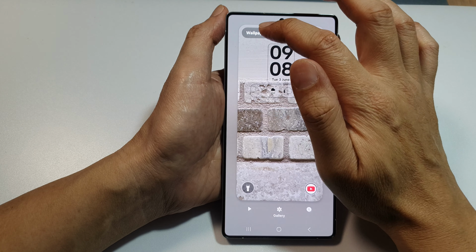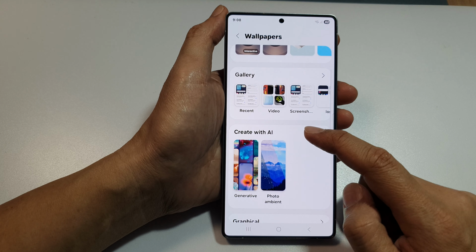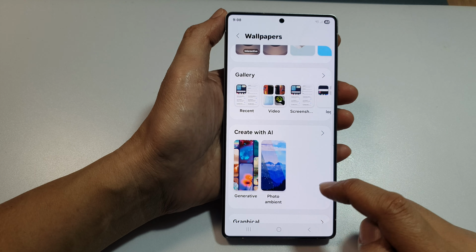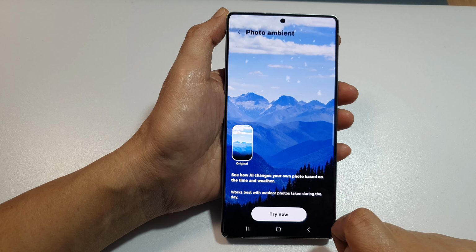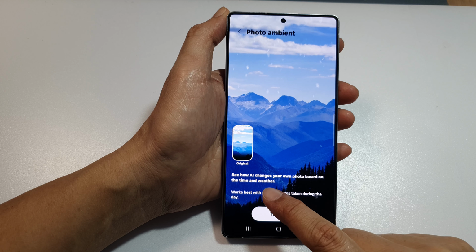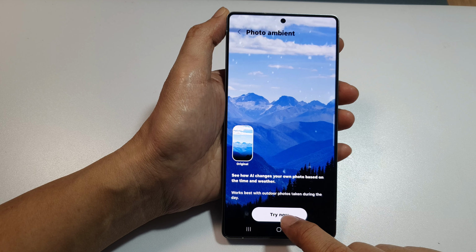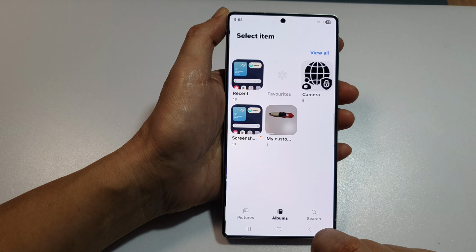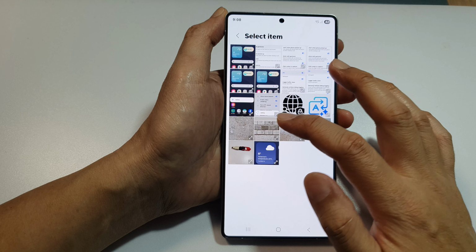From here, tap on Wallpapers at the top corner. Then we go down to the Create with AI section and tap on Photo Ambient. Here, tap on Try Now. So here, see how AI changes your own photo based on the time and weather. So tap on Try Now and then select a photo from your library.